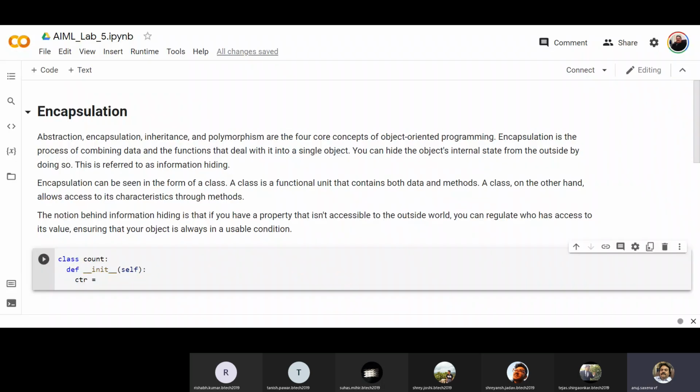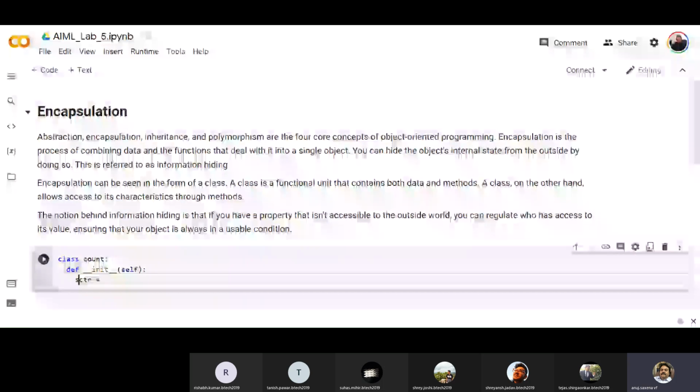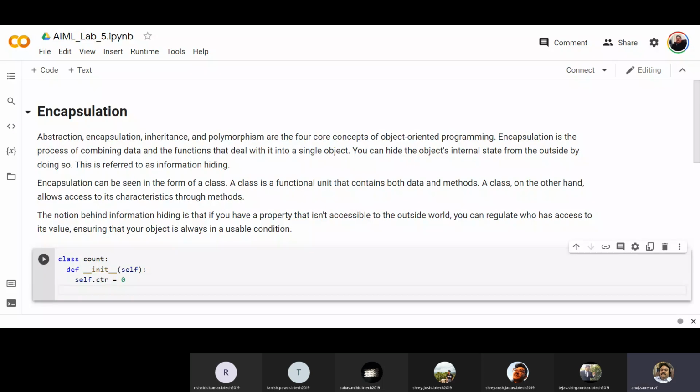Okay, fine. So we'll just have a variable. We can initialize it to 0, but we have to use self here, otherwise it won't work. self.ctr is equal to 0. So now we can have more functions and see what will happen.